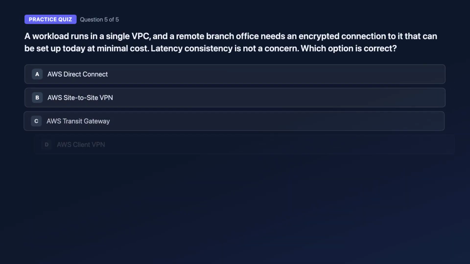Question 5. A workload runs in a single VPC, and a remote branch office needs an encrypted connection to it that can be stood up today at minimal cost. Consistent latency is not a concern. Which option is correct? A. Direct Connect. B. Site-to-site VPN. C. Transit Gateway. Or D. Client VPN. Run the decision rule from earlier before you answer.